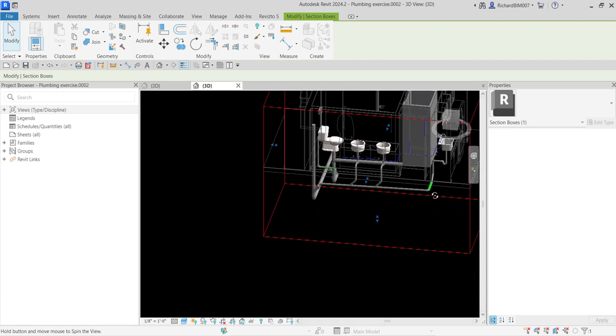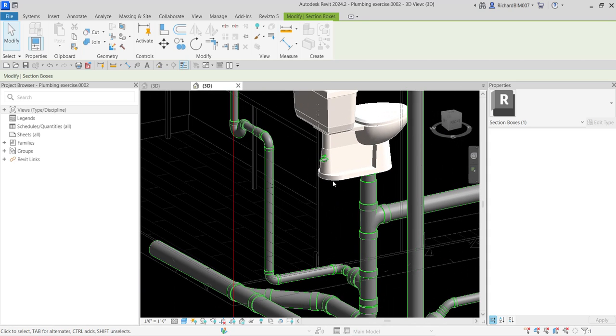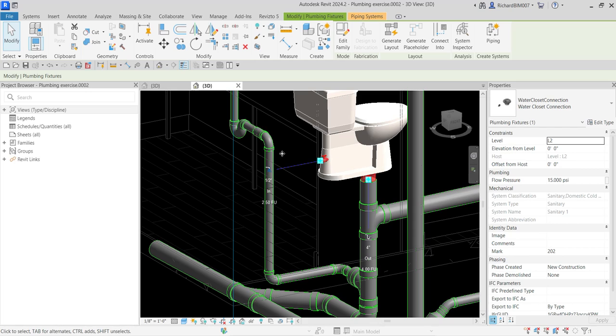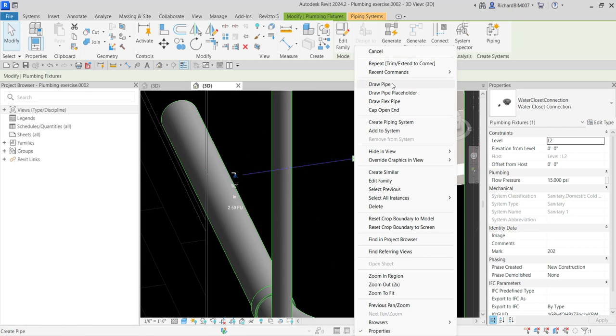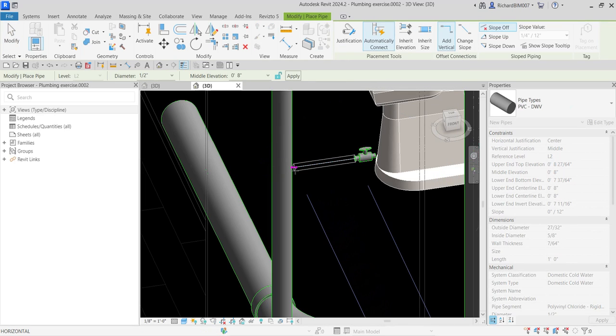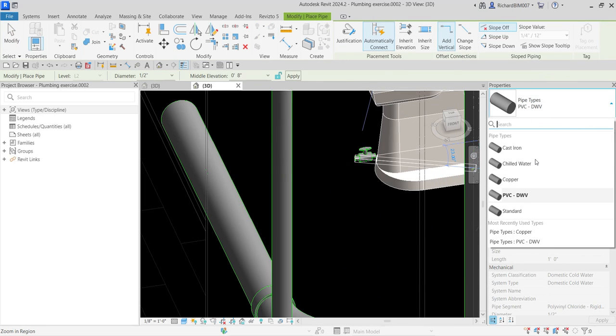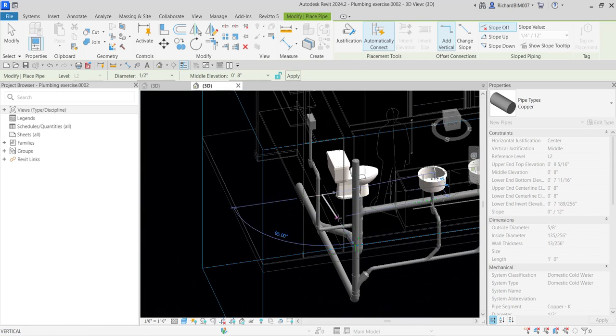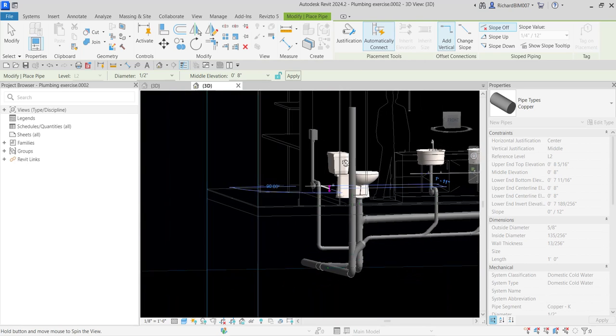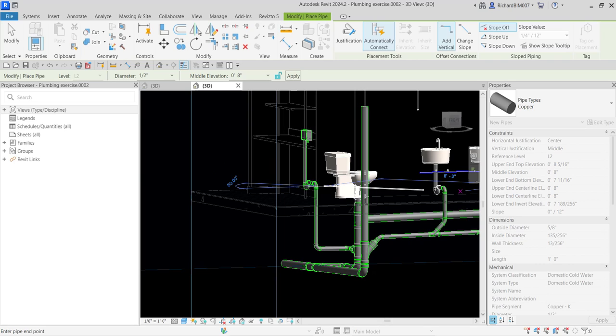Okay, so I still have a cold water here, which is this one. So I'm gonna pick this, and then I'll just generate a pipe. Right click, draw pipe, hold shift. Just make sure this is set to copper, and then domestic cold water. Let me just pick a small pipe there. Okay, so let's do the modeling again.